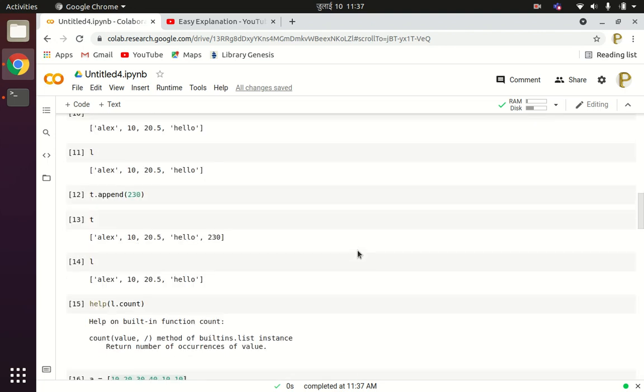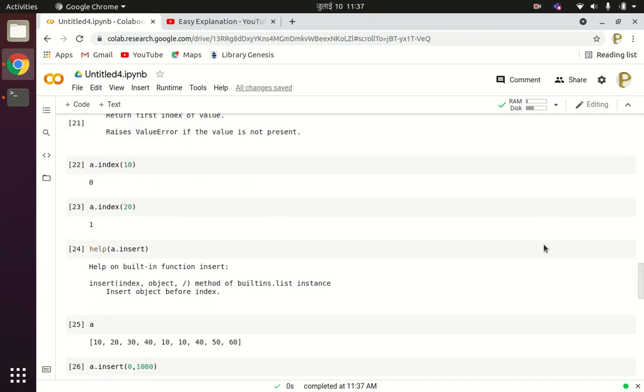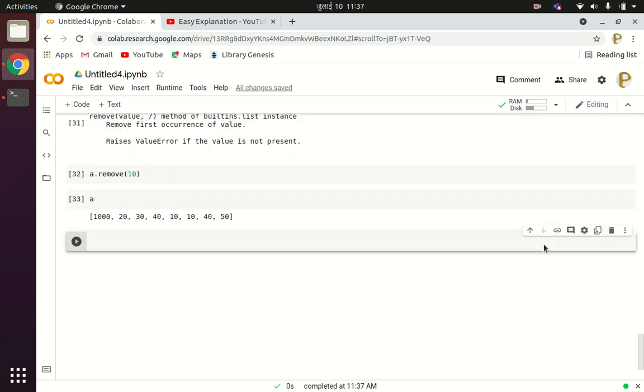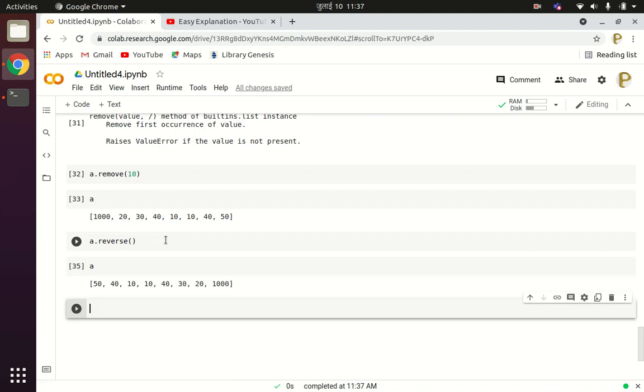After the remove function we have reverse and sort. Reverse is used to reverse the given list. Now if I reverse the list, a dot reverse, now see a, so 15 has come to the front and 1000 has gone to last. So this is the reverse of the original list A.